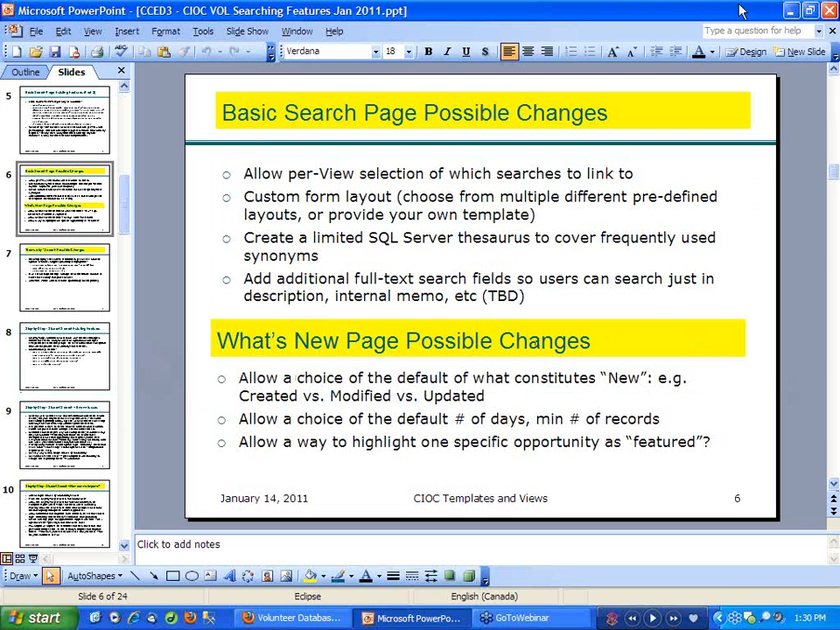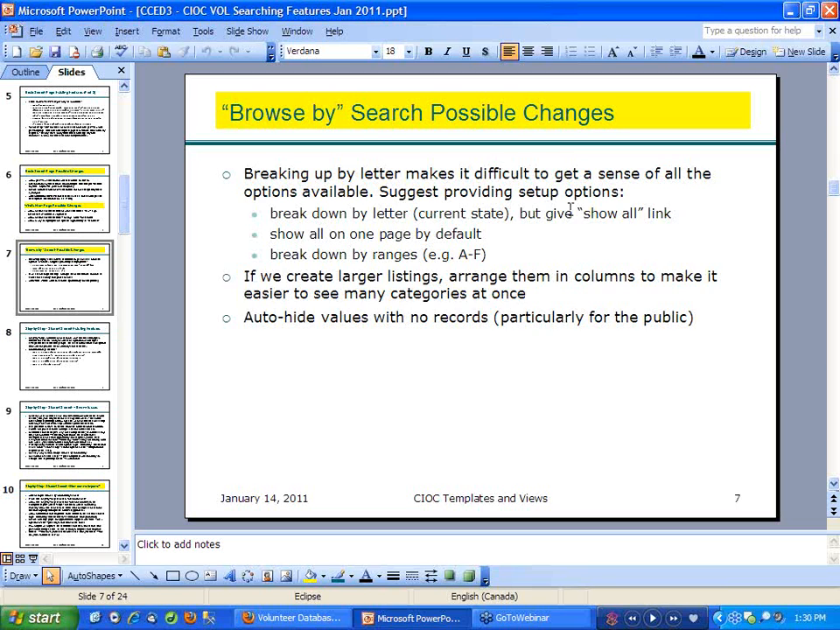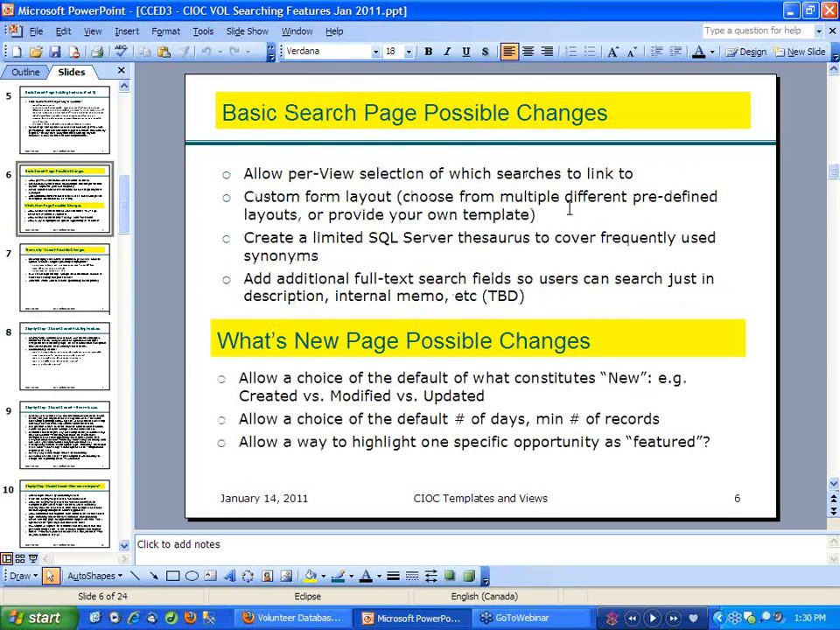If there are no questions about the basic search page, I'm going to talk about the What's New page and the Browse By. And then I'd like to come to the group and see if there are other ideas that anyone's got about how that might work. And we've got a few other things to discuss after that as well.